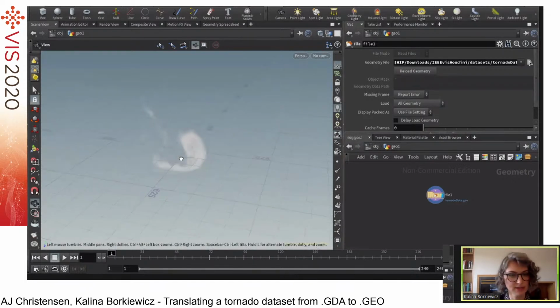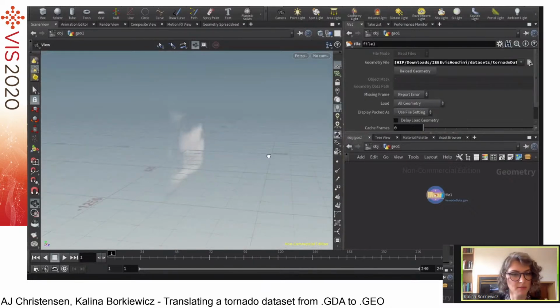So here we can see that we have this tornado, and you can see by looking at the numbers down here on the base grid that it's about the size that we expected it to be, in the few hundreds. And this tornado is actually on its side. So I scaled it, but I did not translate or rotate it, saying that I would leave that as an exercise for AJ. So this is what this data set looks like once we have gotten it into Houdini.